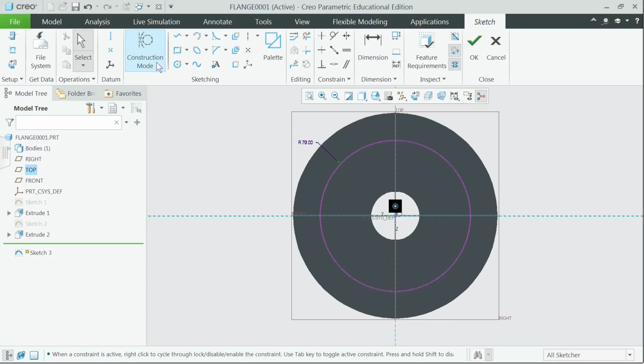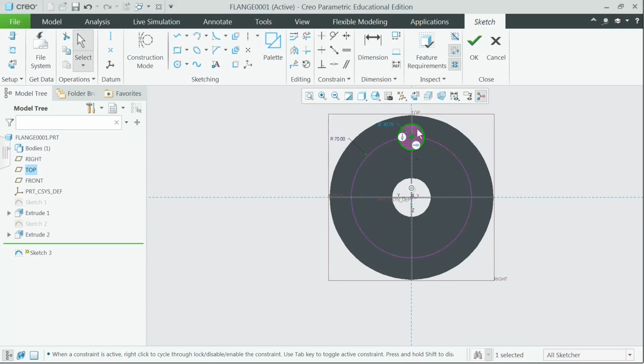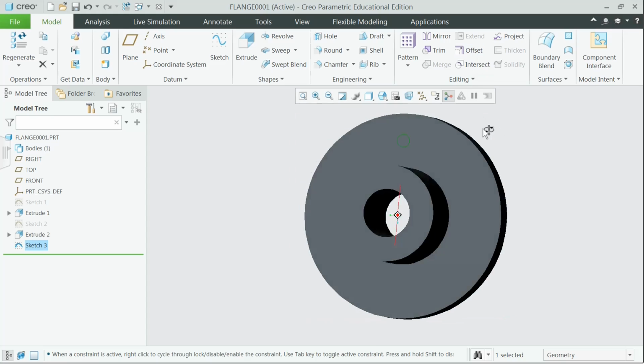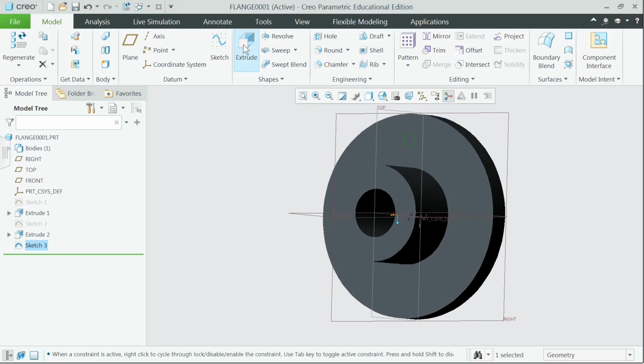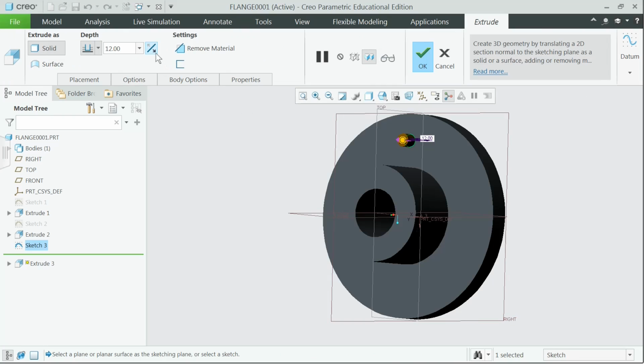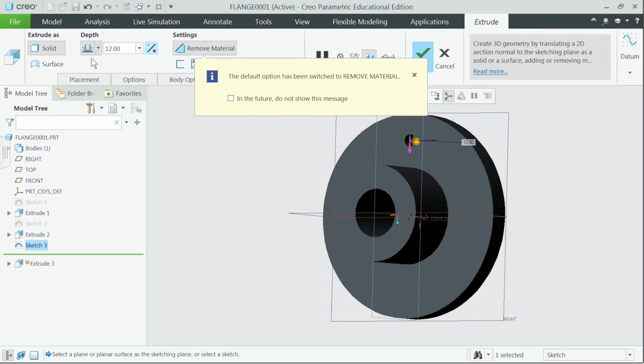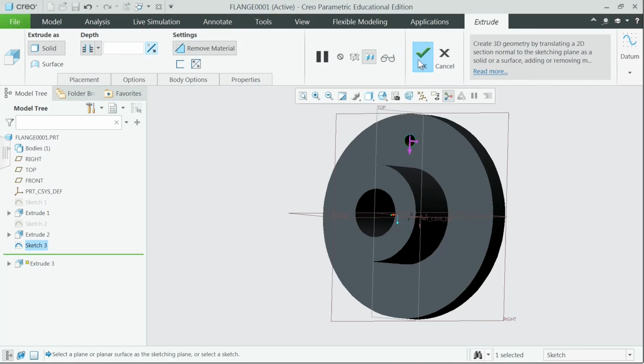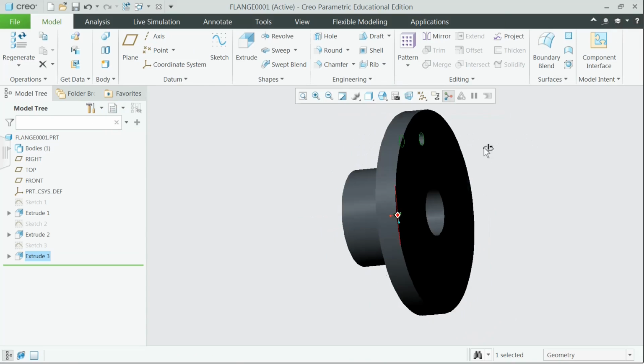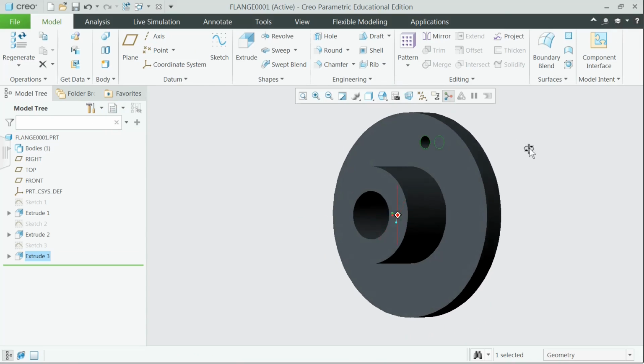Switch off the construction mode. Go to circle, select center and point. Select the intersection point, draw the first hole, change the diameter of the hole into 12 mm, give OK, slightly tilt it, go to extrude command, change the direction of extrusion, extrude throughout, give OK. Now we have created the first hole.